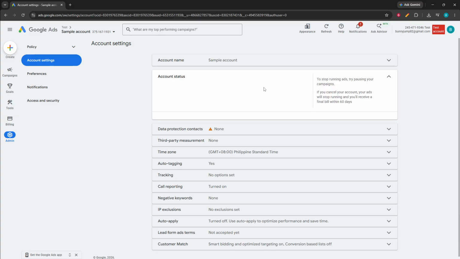After that, Google Ads may ask you to confirm the reactivation request. Go ahead and confirm it when prompted. This step is simply to make sure you really want to restore access and resume account activity.